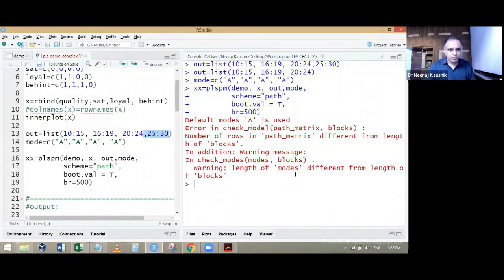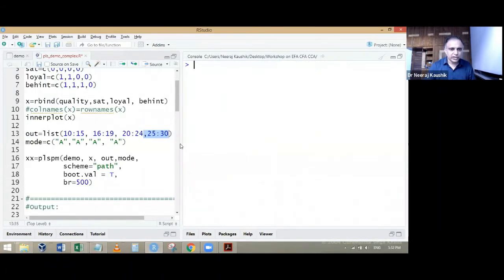Okay, this is the 4th one. Mode, whether it's reflective or formative. X means my diagram, out means my relative position. Mode means reflective or formative. Scheme is path. Bootstrap value 500. Run.